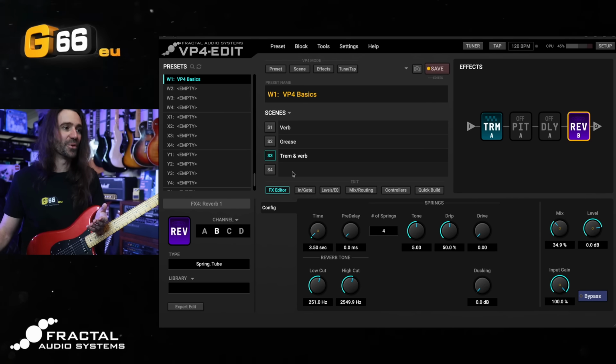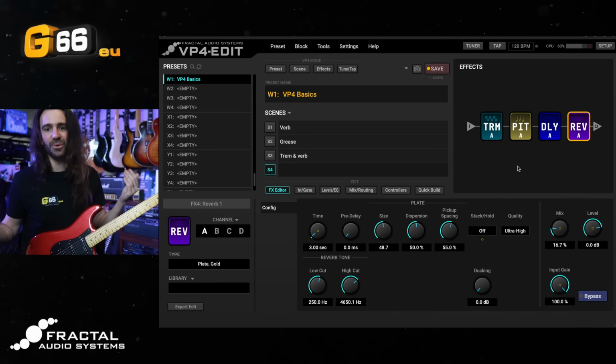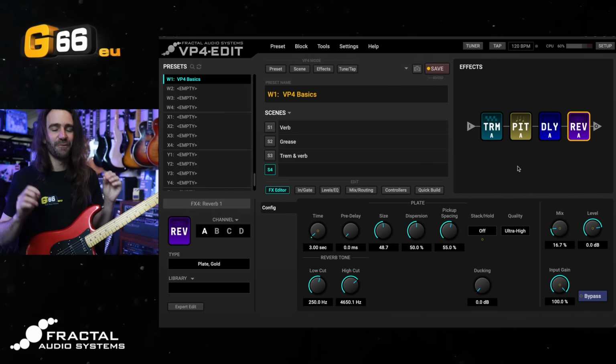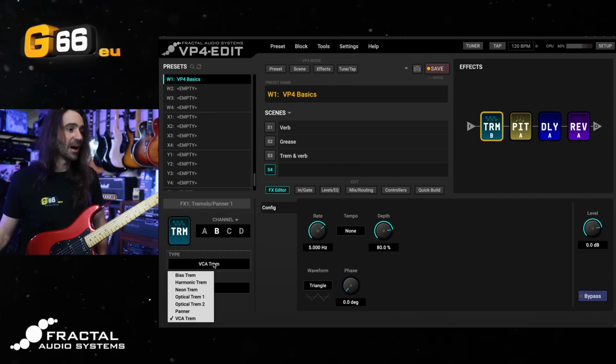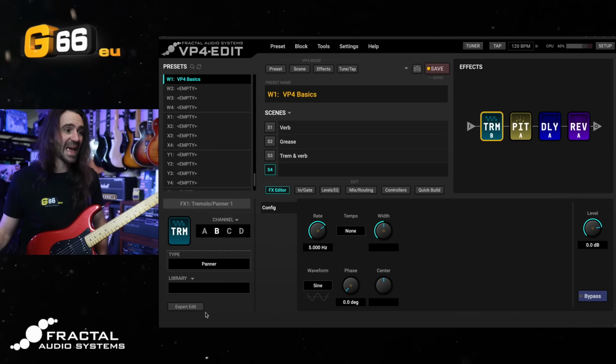And we could take that further. Let's change all the channels on scene 4 and use all the blocks. Let's use a different tremolo. I'm actually not going to go with the tremolo. I'm going to go with a panner over here, and I'll bring the rate down.